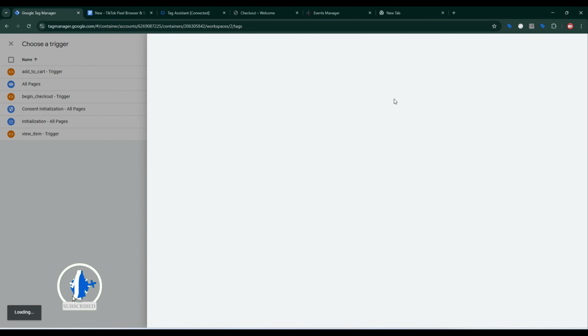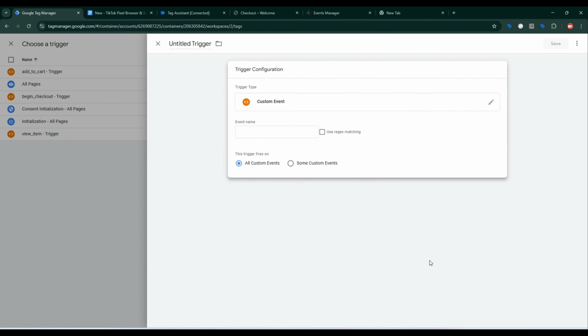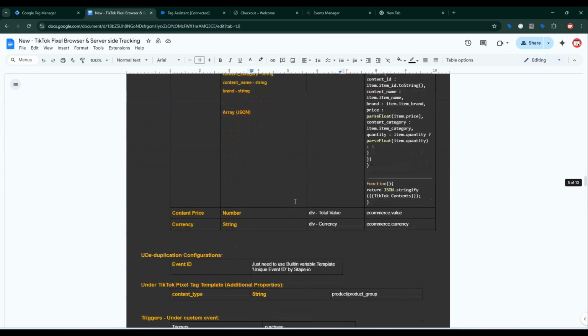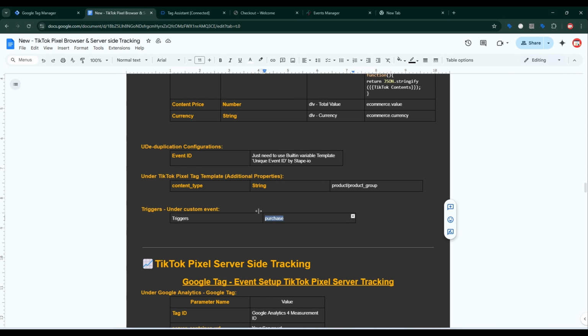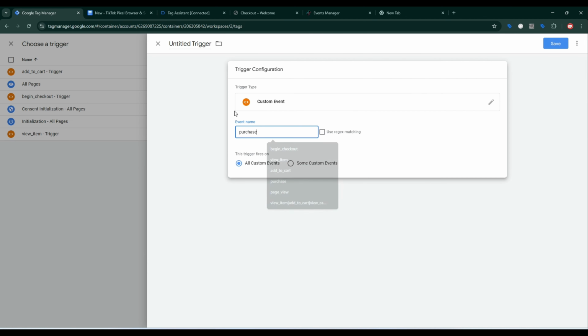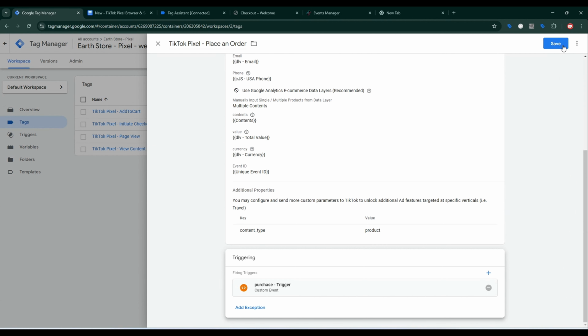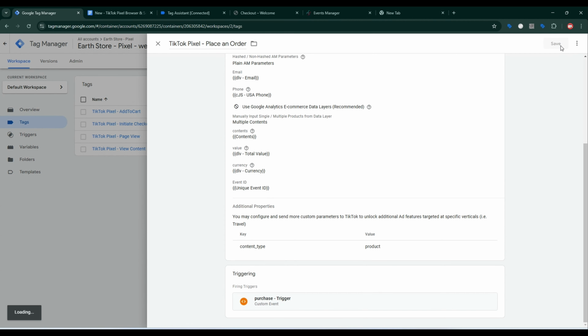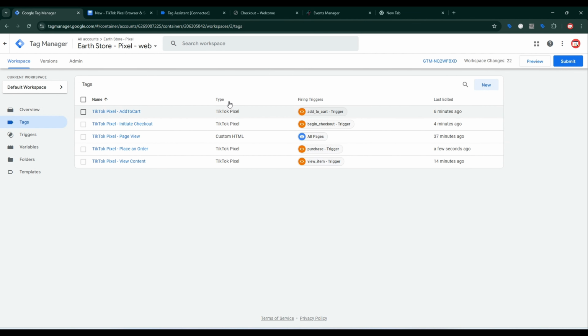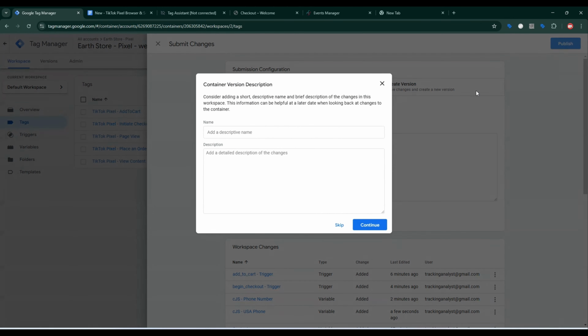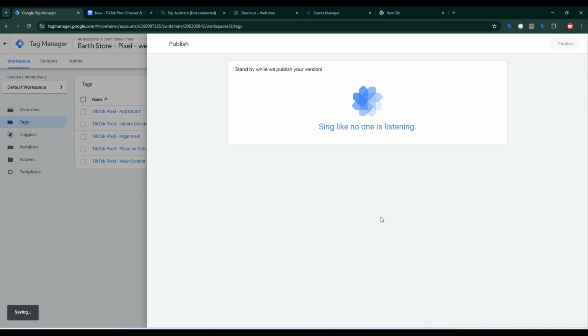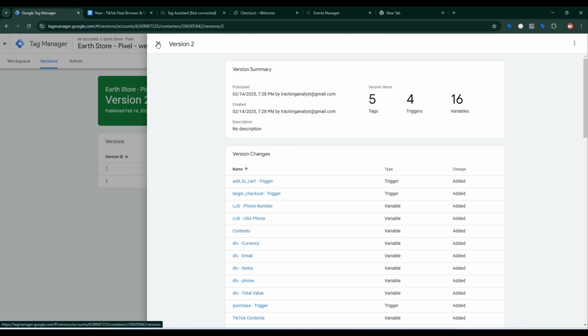Then again click on the plus sign, then find Custom Event, then go back to my documentation, then copy this triggering, then paste it here, then paste here the trigger name, then click save. Then again click on save. Our place an order tag is saved. Now I need to click on submit. I need to check whether our setup is okay or not.